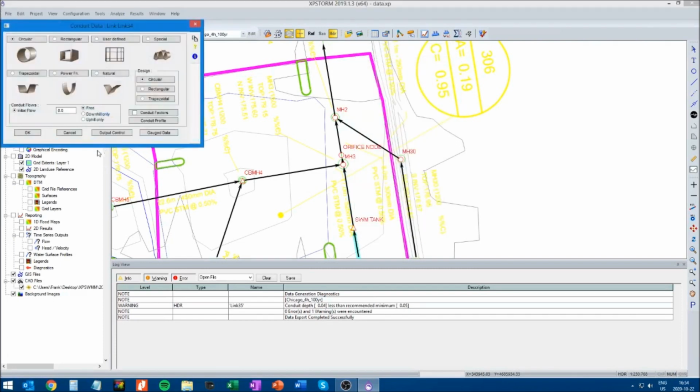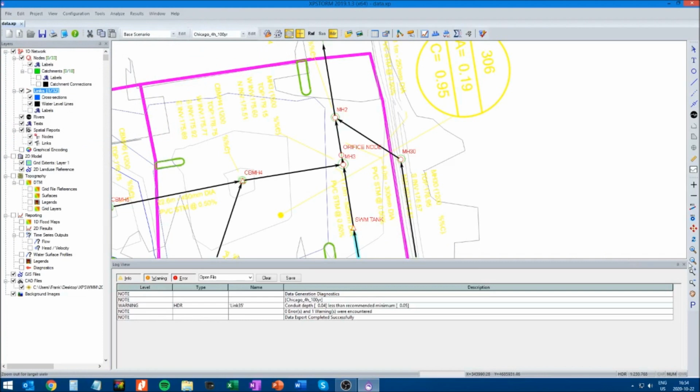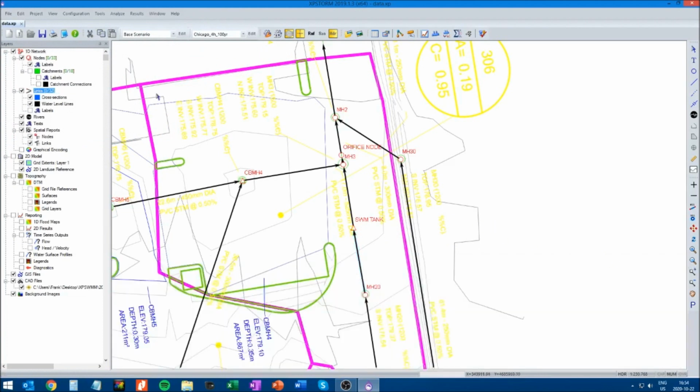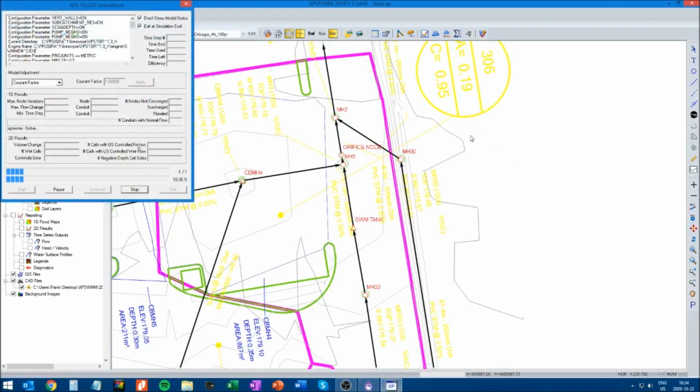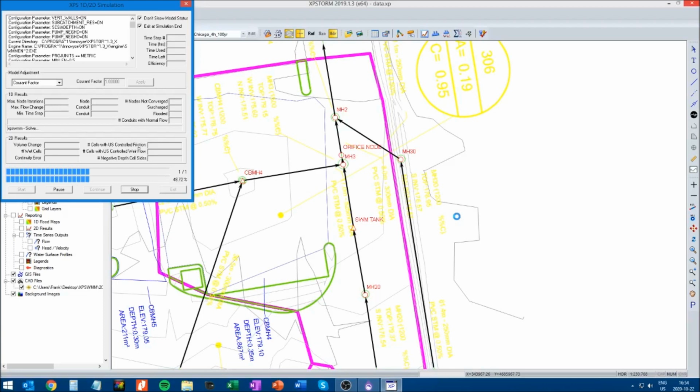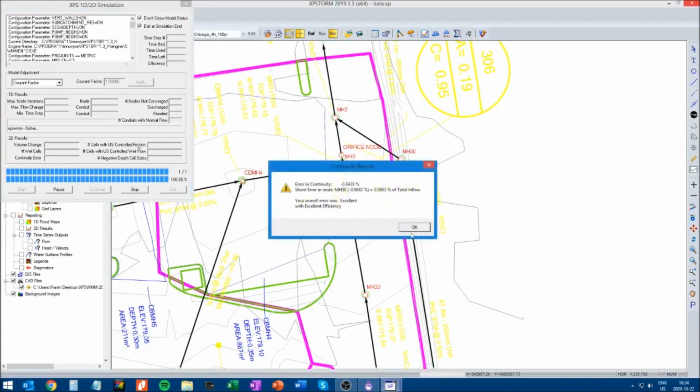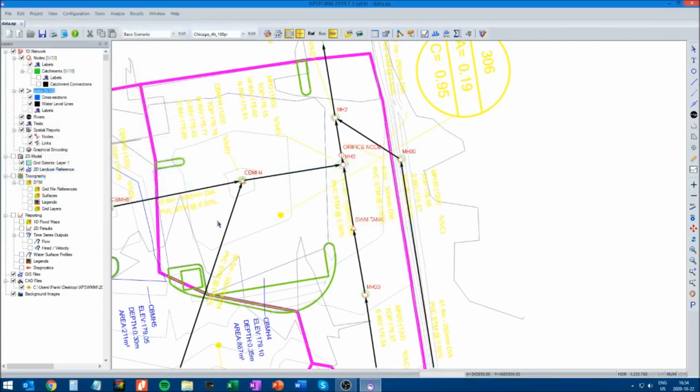Okay. Add an extra 0. Save it. Hopefully no. Okay, good. No error message. Okay. Let's see what our release rate is.